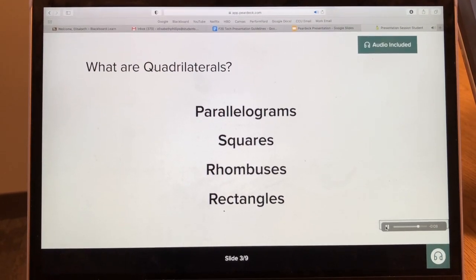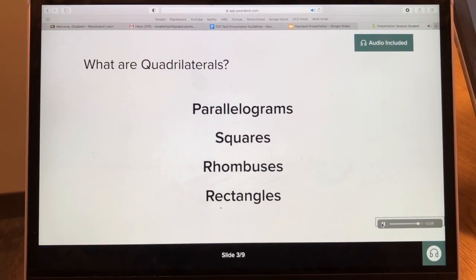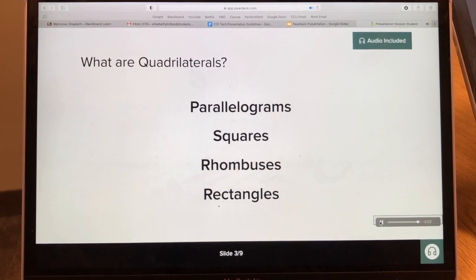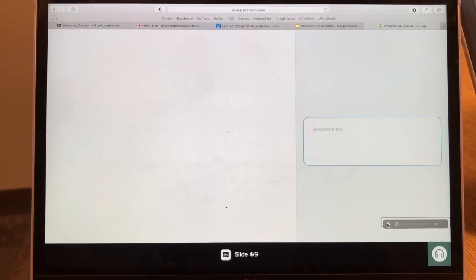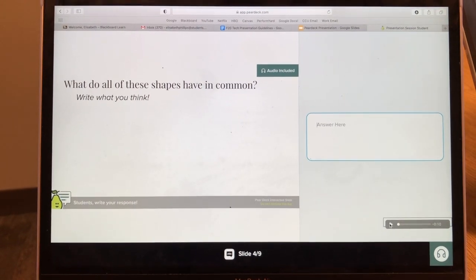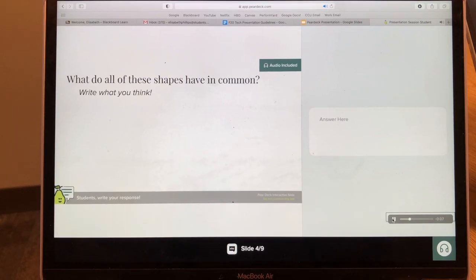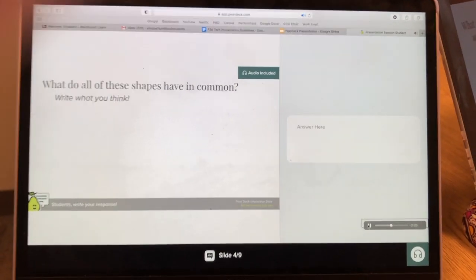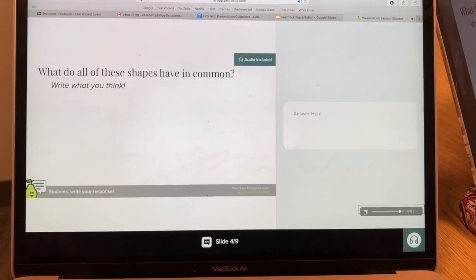And next slide, I'm going to ask all of you, what do all of these shapes have in common? What do you think these quadrilaterals make up? Okay, students, so for this slide, I want you to go ahead and just write down what your thoughts are and go ahead and submit that, and then we can talk about it as a class.